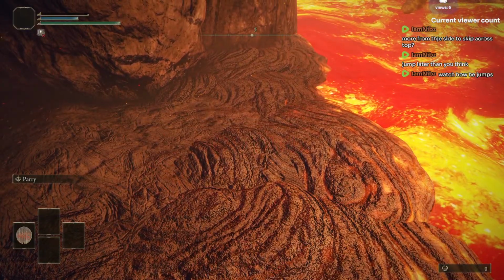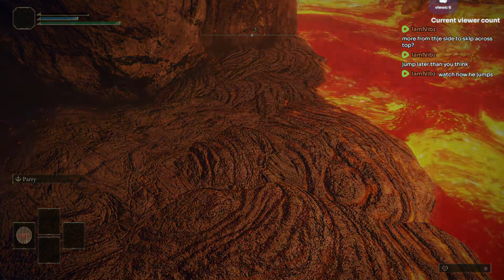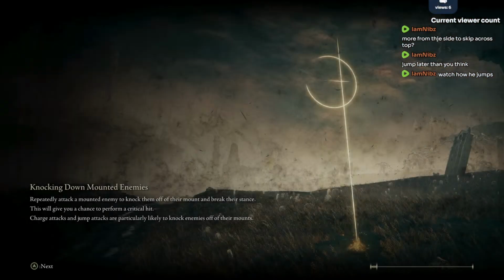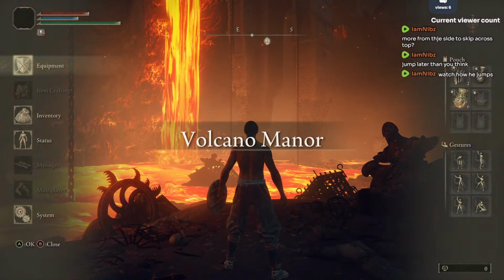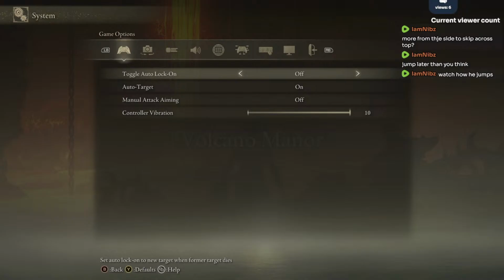They put this input lag into the menu, which is why I end up getting stuck on items like that. Chris, with the amount of hours you have in Elden Ring, you should know how to do all these skips. Come on now.